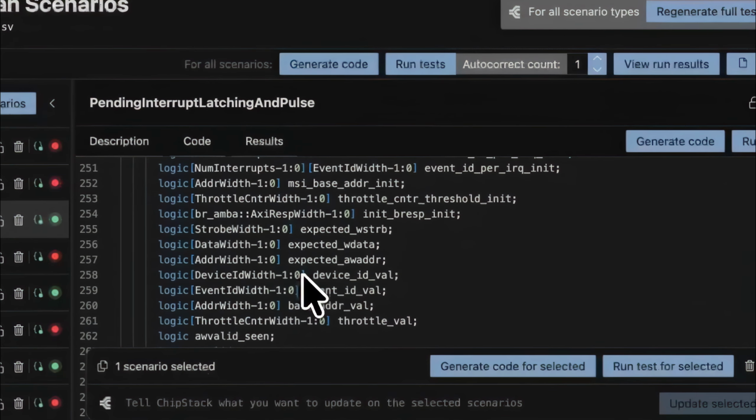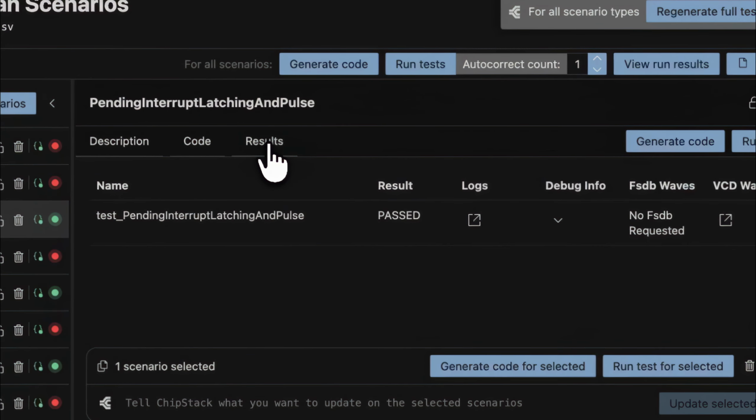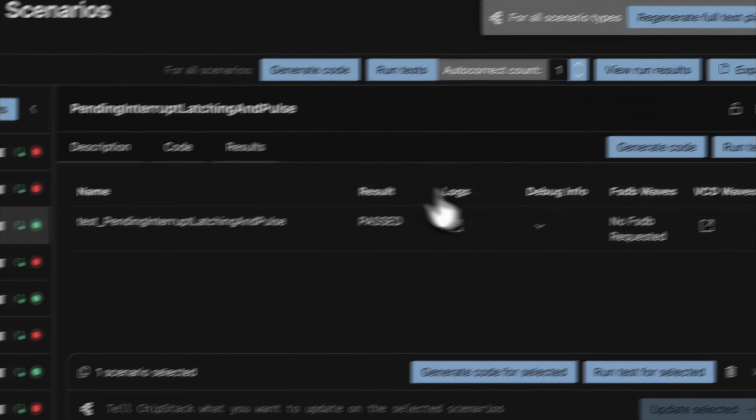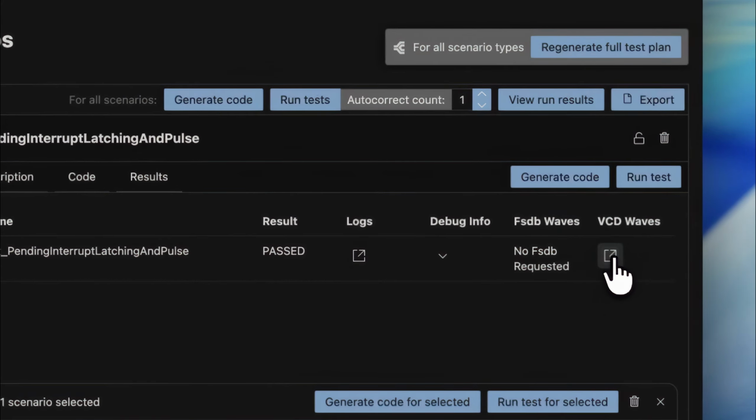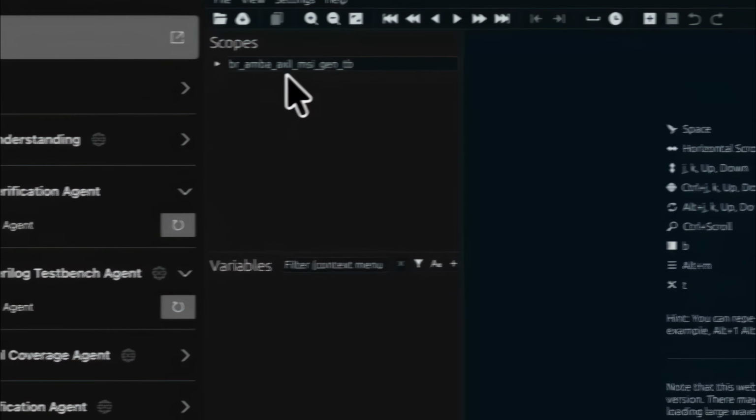It is deeply integrated with EDA tools like Jasper Formal and Xcelium Simulator. It understands the design, creates the verification plan, generates the test bench, runs the tools, analyzes the results, fixes issues, and presents everything in one place.